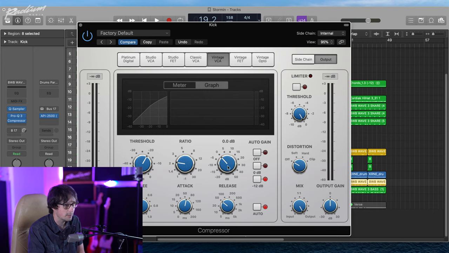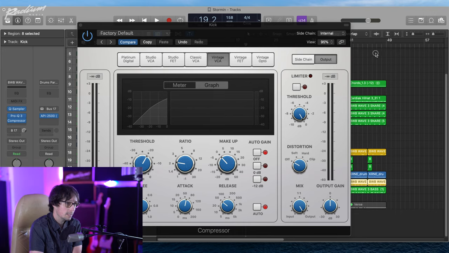Threshold we'll start to mess with in the makeup. Turn the auto gain off. I don't really like auto gain on my compression, but that's up to you. I like using my ears. I'm an engineer. All right. First thing, this is my compression. My first step of compression is going to be on the kick drum. All right. Let's hear this.